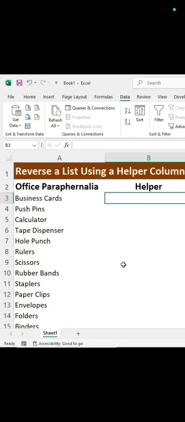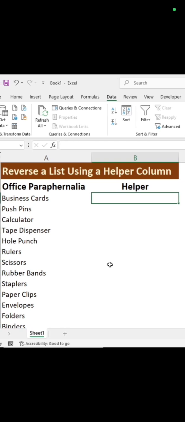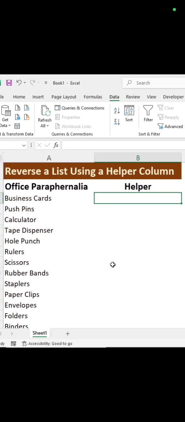Hey everyone, today I'd like to show you how to reverse a list using a helper column. Previous to this video, I was also doing the reverse list using the INDEX and COUNTA functions. But this time I'm going to be using the COUNTA and ROW functions and using the helper column.